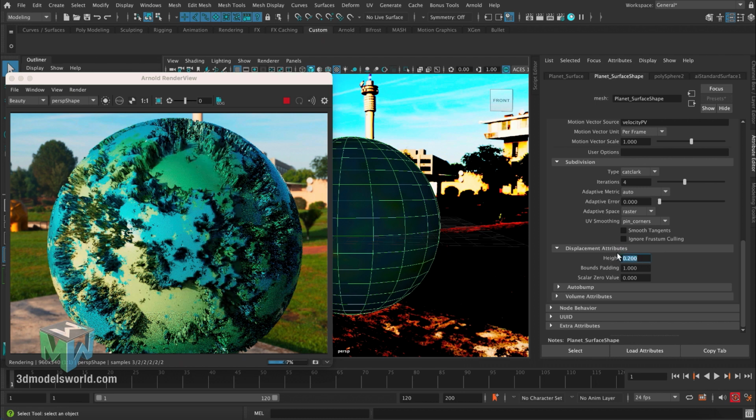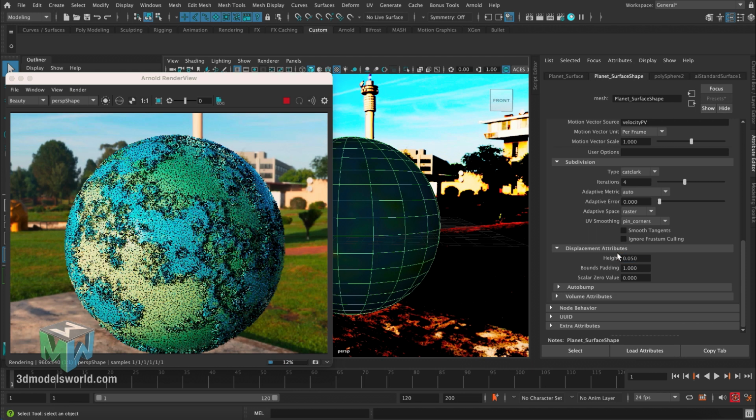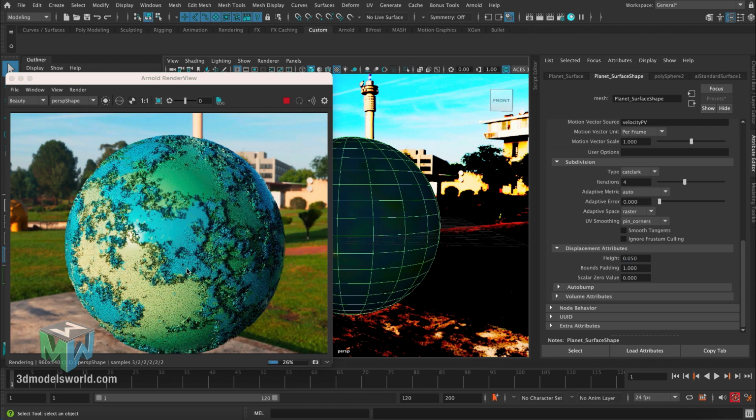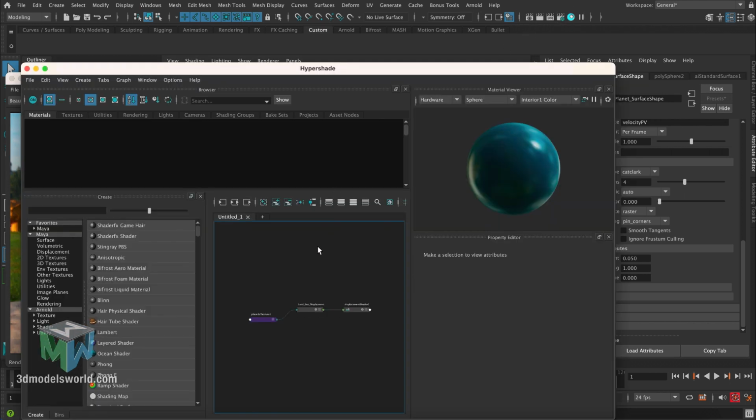So let's go 0.05. Okay, so you can see now it looks like we need to reverse the displacement. It's not doing the correct thing. So let's go back to the displacement. I'm just going to quickly select it from here.